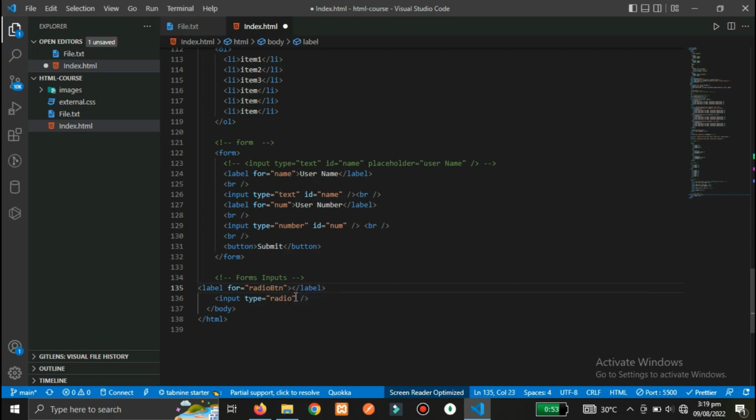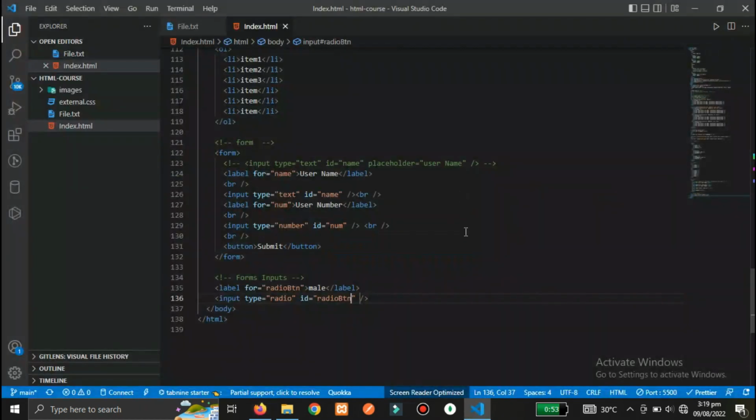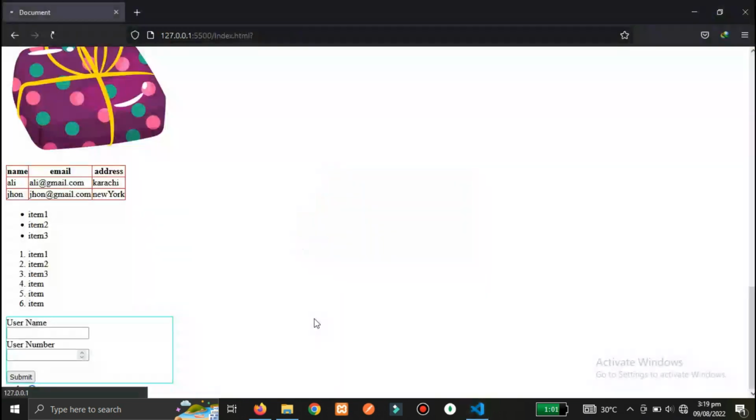I'll write male. And down here I will have an ID for this, which is radio btn, and if I select it, we have male selected down here. You can write the same for male and female, so btn, let's say, 2. You can write whatever you want, it's not important that you use the same names that I'm writing. So we have male and female, and you can select all of them.